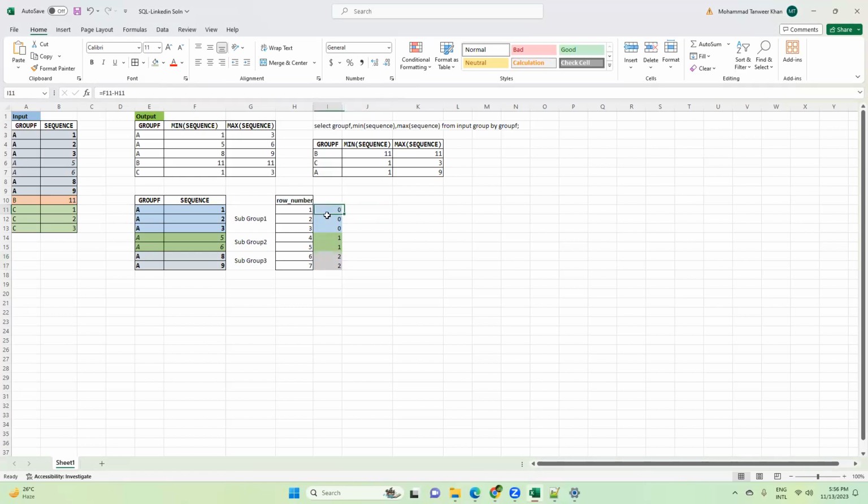Now see, this is 0, 0, 0. It means this sequence is consecutive. That is why the difference is constant, right? Now for this 2, the difference is constant. It is 1 and 1. So it means this is consecutive. Only then is it possible that the difference will be constant, right?